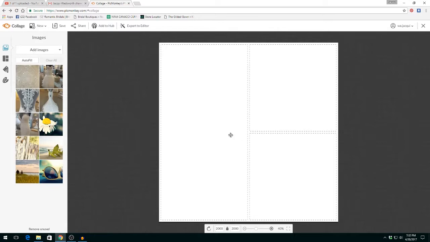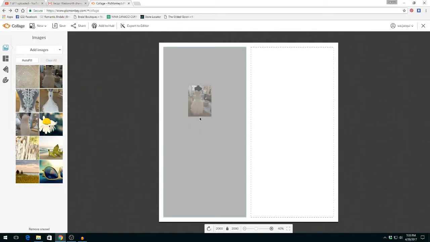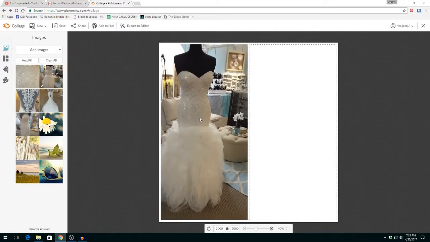Well, this collage has 3 squares in it. I don't need 3 squares. So if you hover at the top right of any one of these squares, you can get rid of one of these boxes. So I'm just going to drop one of these out. I'm going to pull this dress, drag it and drop it.